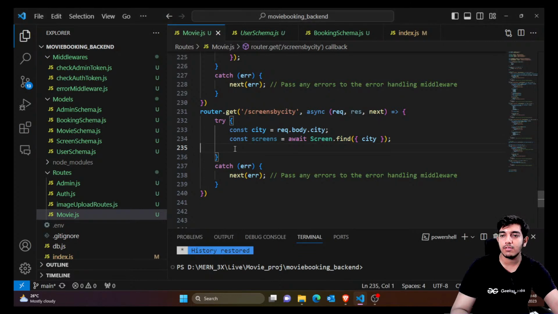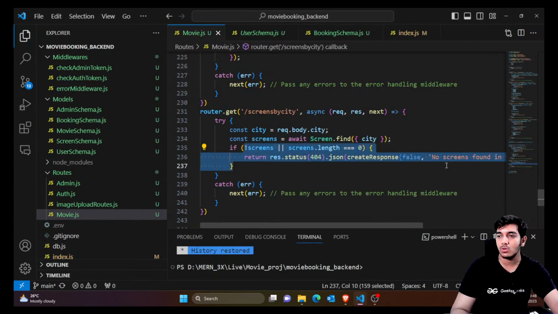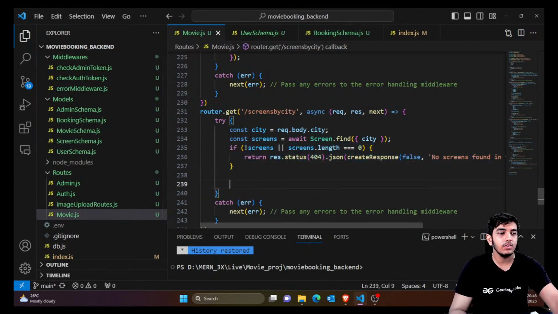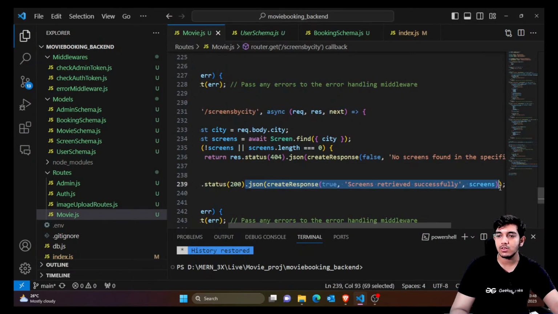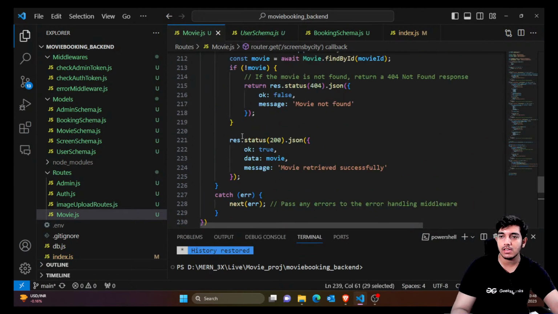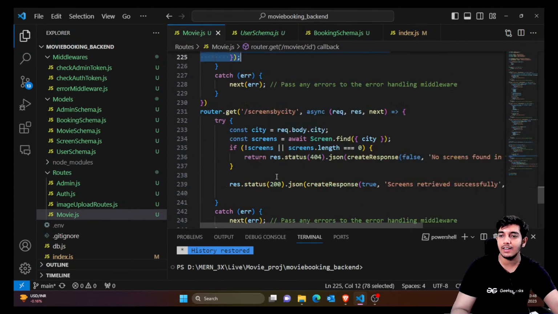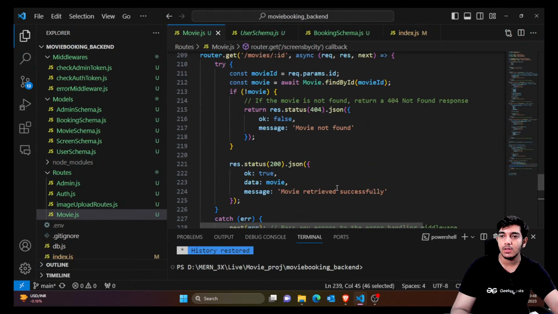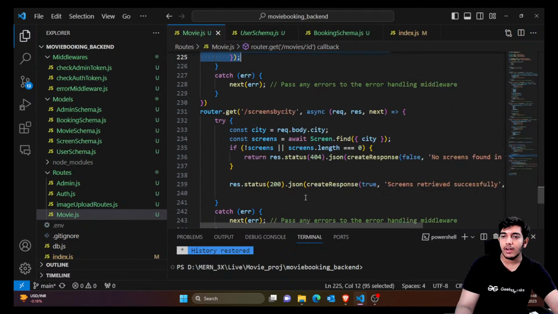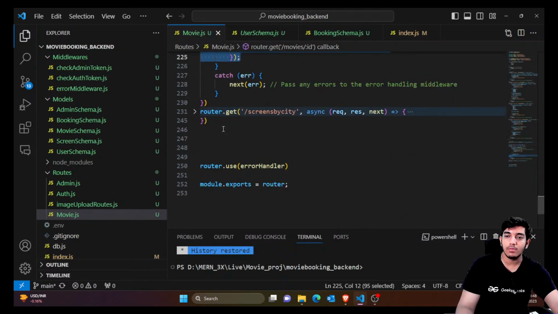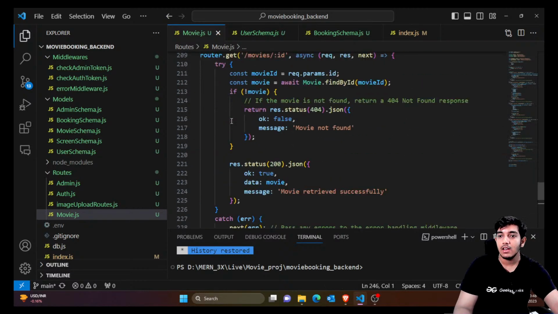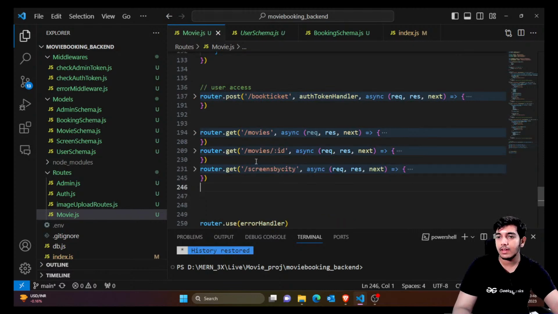Then you're gonna say that if screen doesn't exist, then you're simply gonna say no screens found. Else you are gonna return the data like this. Actually I called the create response function. Instead of this, you can directly send a response like this. Both are the same. I've just created a function. So now everything is fine. The screens by city API is also done. You can see all the APIs are done.